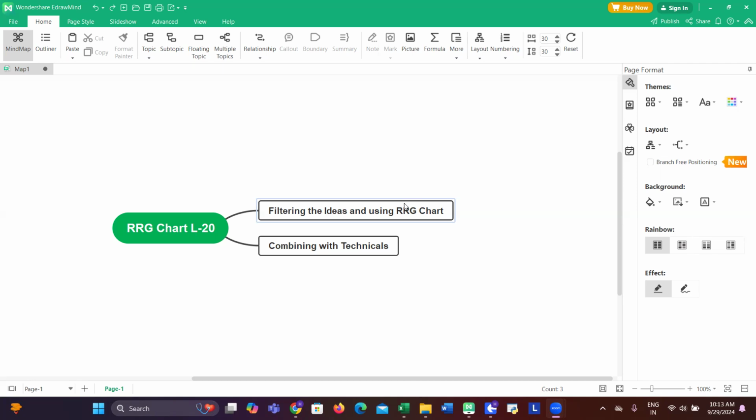Let's get into it. Before getting into the video or discussion, I just want to let everybody know that there are no buy and sell recommendations. This is just to understand how the RRG chart works and how we can combine different tools for our benefit and make our investing journey fruitful.